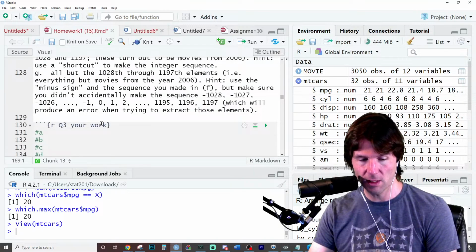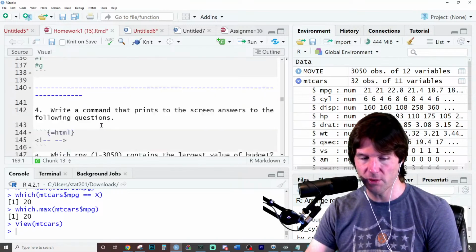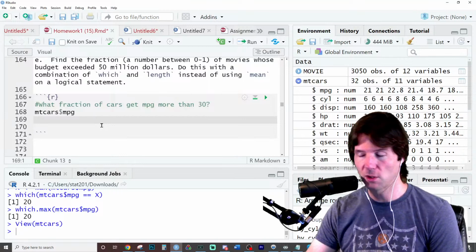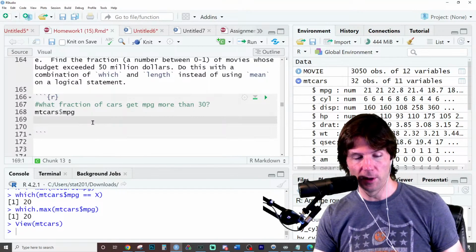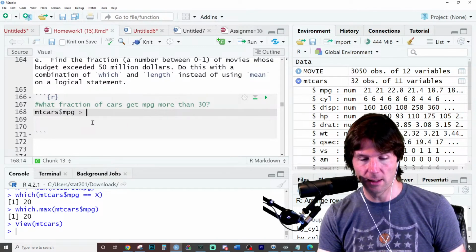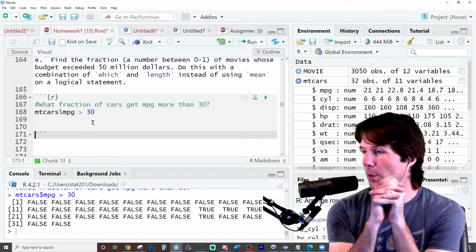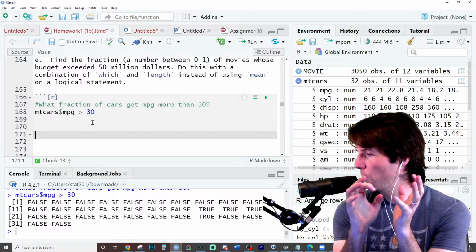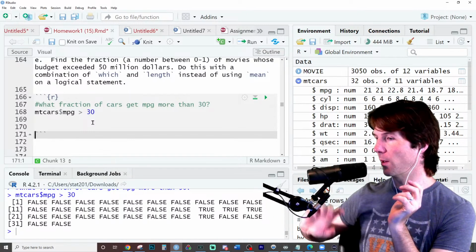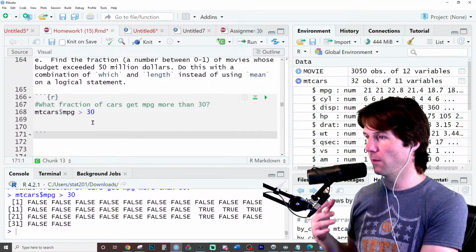Does it say store it as X? It's boxed right now or something like that. Okay. So with this right here, we could check if it's greater than 30. So I wouldn't put a which around it. If I put a which around it, it's going to tell me the whats of the whats.